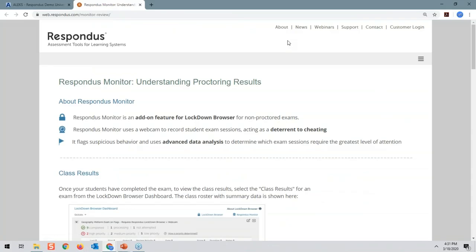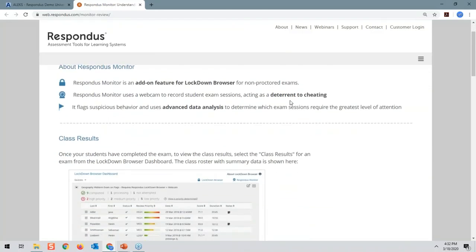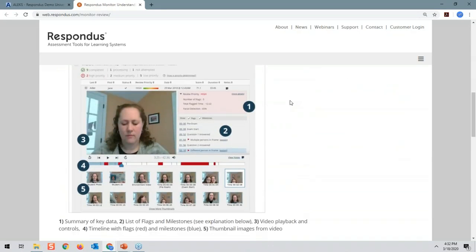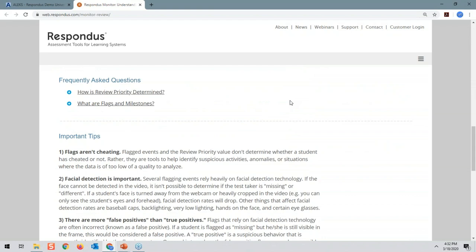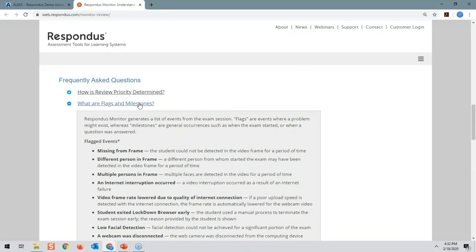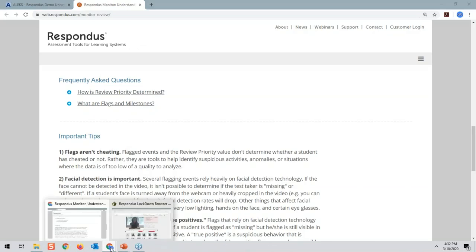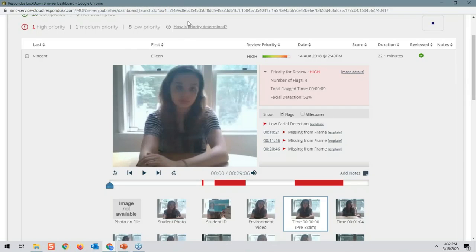This points to a website, a guide to understanding these results. So a summary at the top, an example here, a key to all the different pieces we're about to talk about, how the priority is determined, I just mentioned that. What are the different flags? There's a list here. And then some tips for understanding this data. I strongly recommend that everybody using Respondus Monitor review this information carefully, from how is priority determined. You can also get there from this more detailed link.